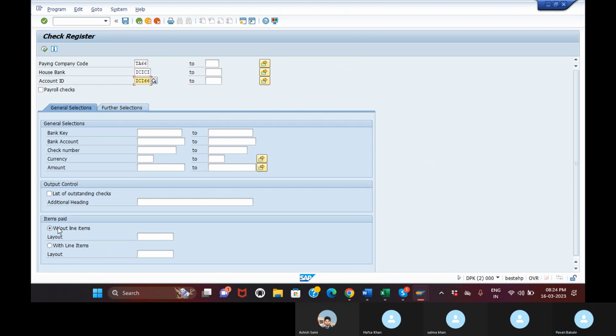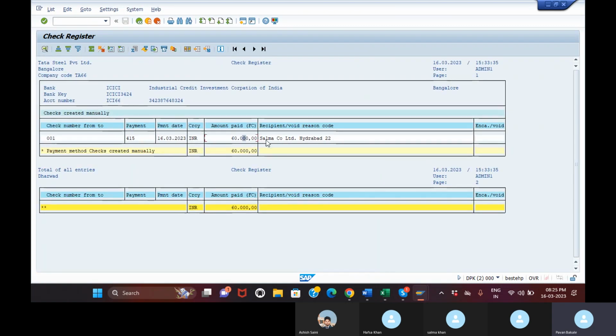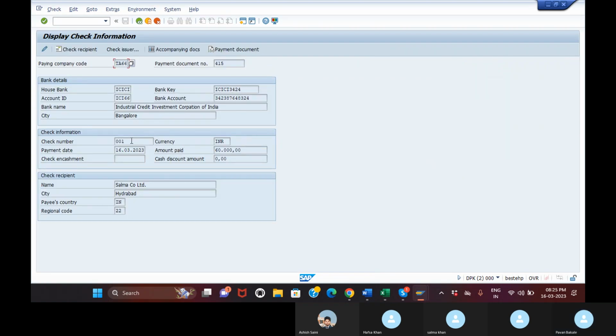It is changing. It is showing here. First I'll check without line item. Now execute. So once you execute without line item, see 60,000, Sarma Company Limited through this bank ICICI, Industrial Credit Investment Corporation of India. See check number 001. 60,000 payment is done to this vendor.